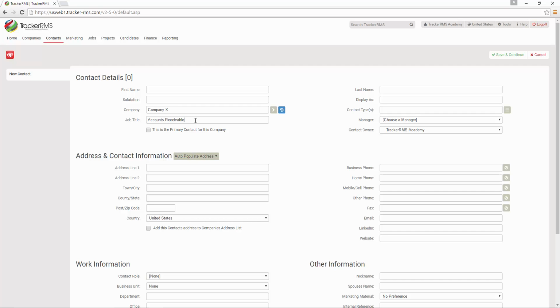Or we'll just call it AR. For the first name in here, if our person in AR was Mary Smith, we could enter in her name. And here we could have the contact type as well.